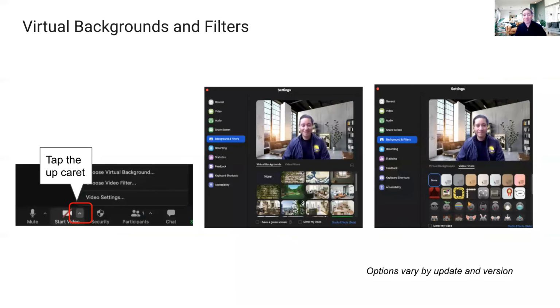Now, virtual backgrounds and filters are really getting popular, but one thing to keep in mind is that it really depends on how powerful and up-to-date your computer system is to allow you to really take advantage of virtual backgrounds. Your camera as well, if you're using an external camera, all these factors can play a role in your ability or inability to use virtual backgrounds.